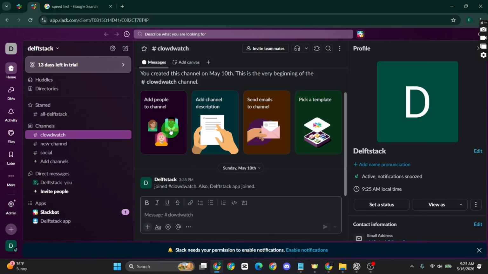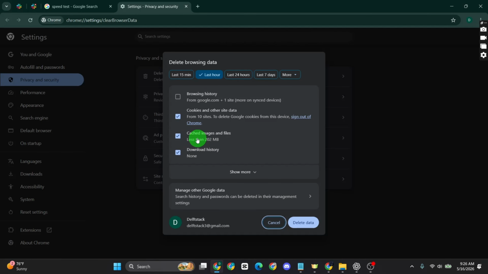After that, just go ahead and clear your browser cache. Just go ahead and press Control, Shift, and Delete keys on your keyboard, and make sure cached images and files, cookies, and all the site data are selected, and just click on Delete Data.